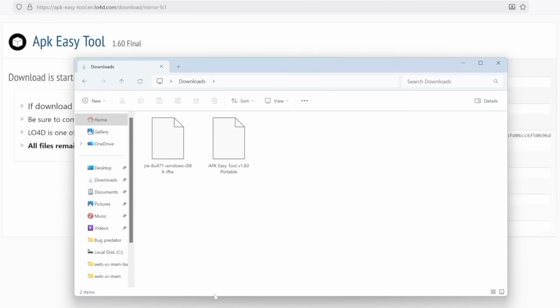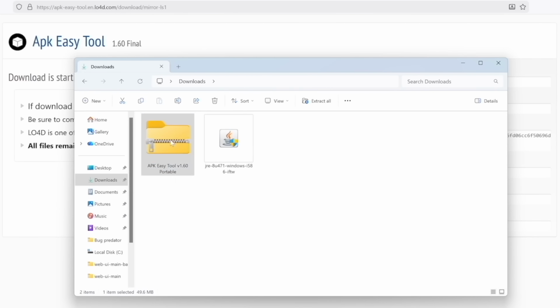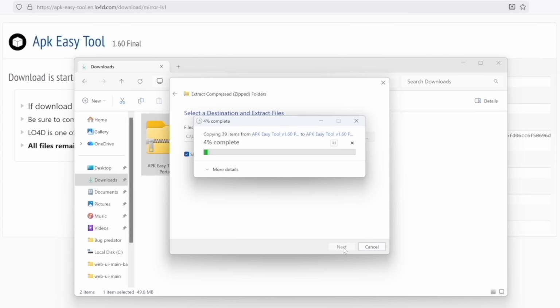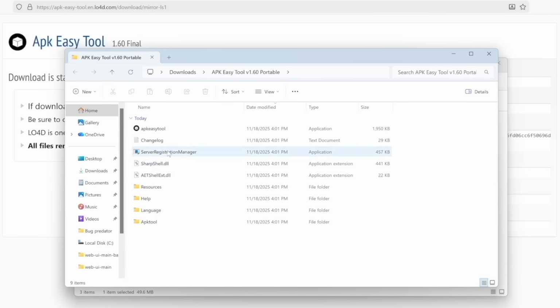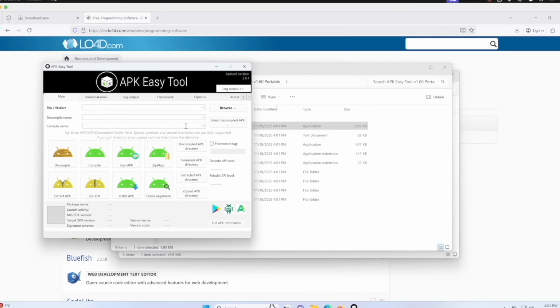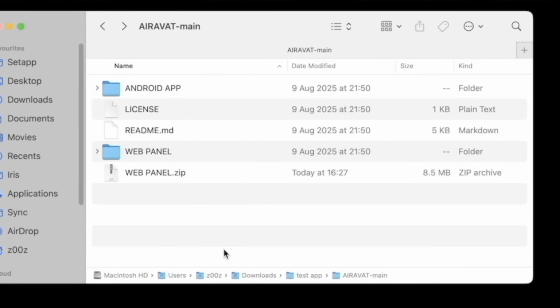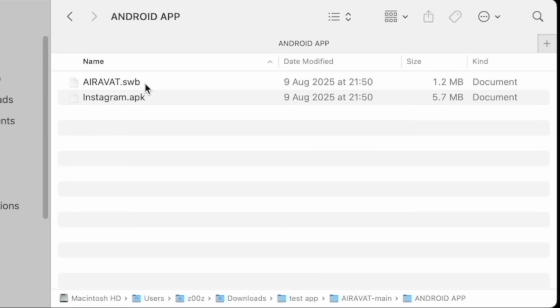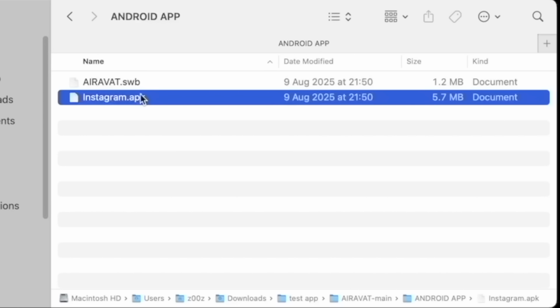So I have the APK tool downloaded here in my downloads directory. I'm simply going to right click and extract all to extract it. And we have it here. Double click to start it. And we're going to go back to the framework folder. Inside the Android app folder, we have an app called Instagram.apk. This is the backdoor Android application that we want to install on the target computer.